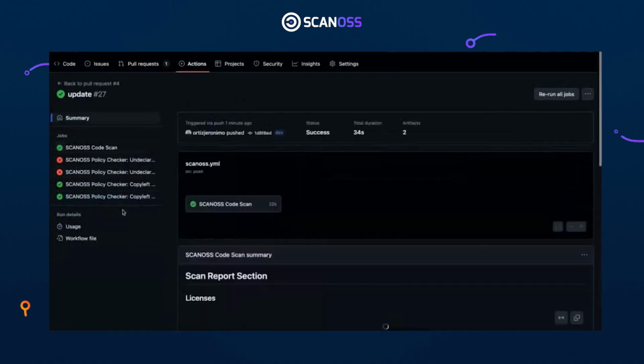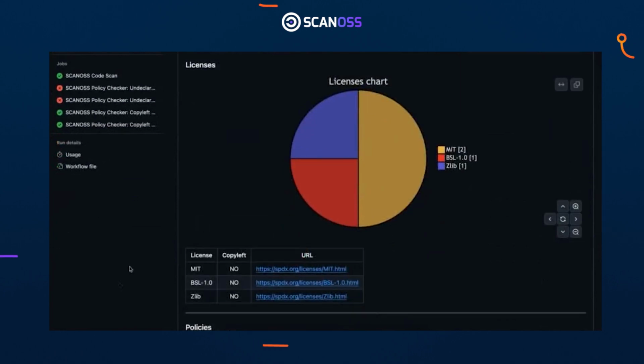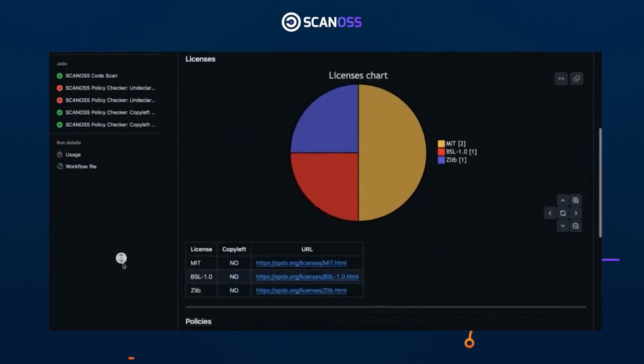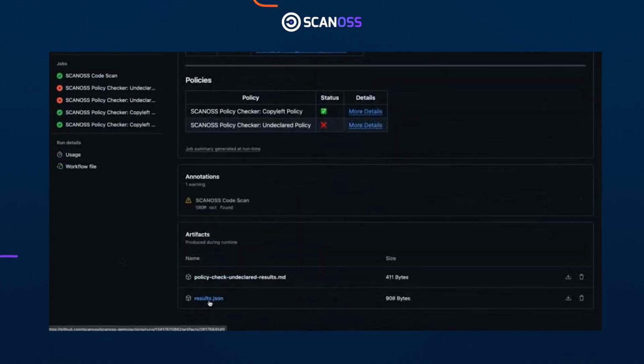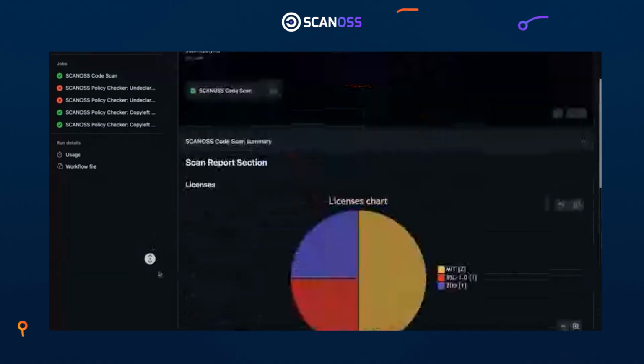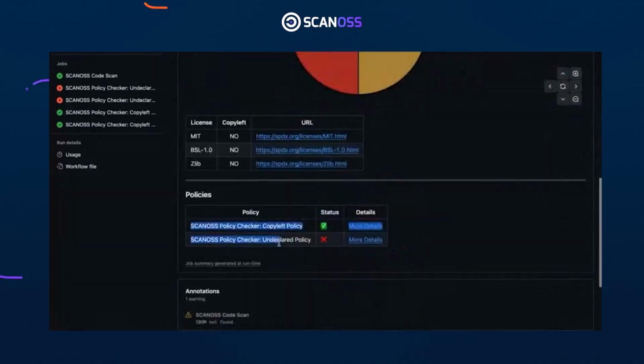And on the summary for this action, we can see a licenses chart. So the licenses detected here, and they are not copyleft. And if we go below, we can see the artifacts these produce. So the results JSON raw output I showed you previously with SCANOSS spy, and Markdown, which represents basically this chart and this table for the policies, right?